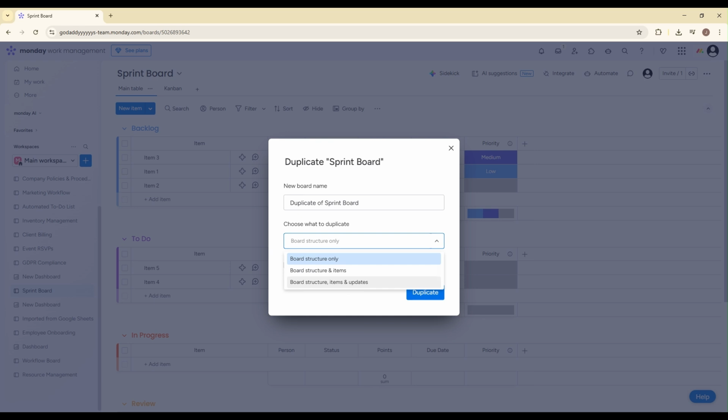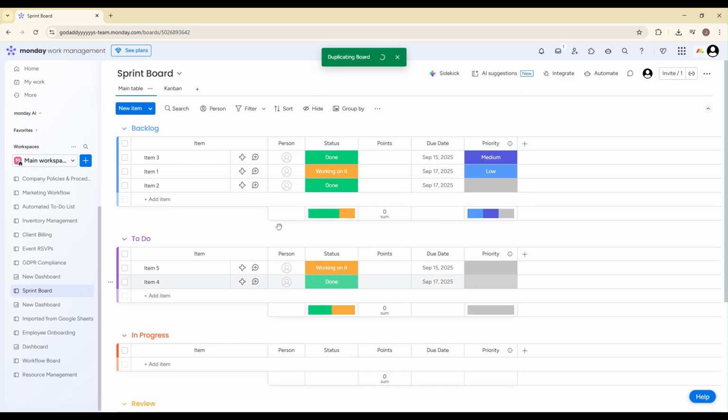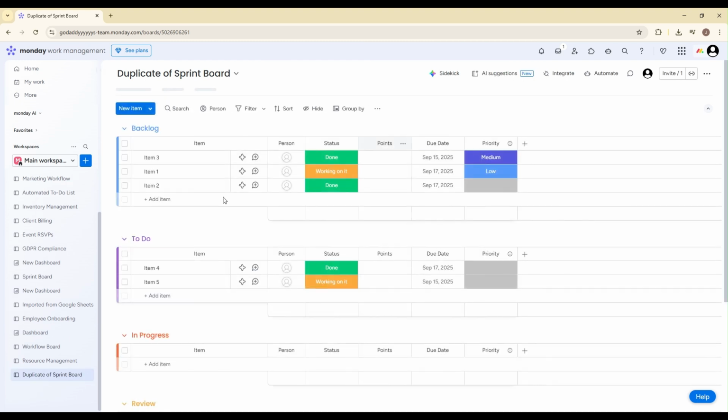After selecting the option that best fits your needs, confirm the duplication. Monday.com will then process your request, and within a few seconds, your duplicated board will appear in the same workspace. You can rename the new board immediately to avoid confusion and start customizing it as needed. And that's it. That's how you copy a Monday.com board quickly and efficiently.